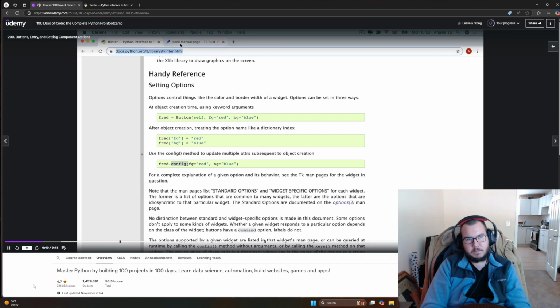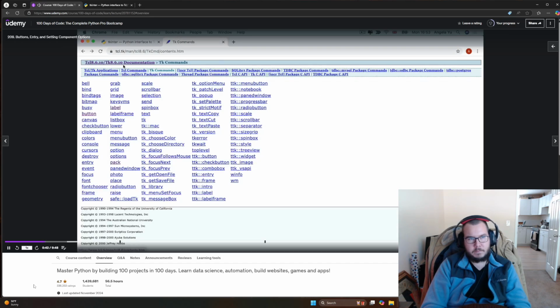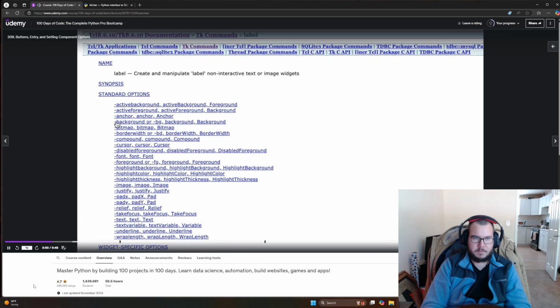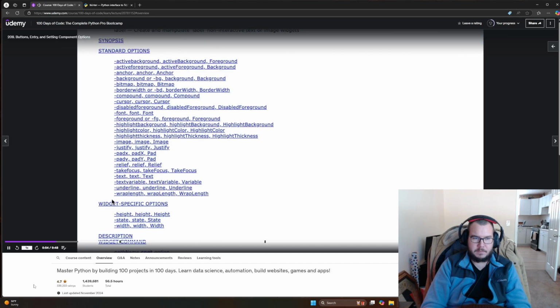I recommend taking a look at the TCL/TK documentation, which lists all of the options. Like, for example, here I've got my label chosen, and there are standard options like background color or text. And there are widget specific options. So, specific to the label, you can change its height, you can change its width.